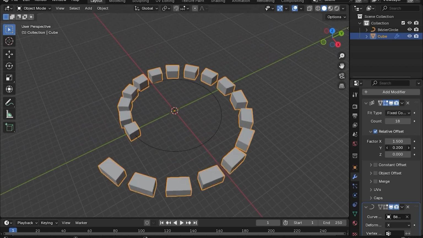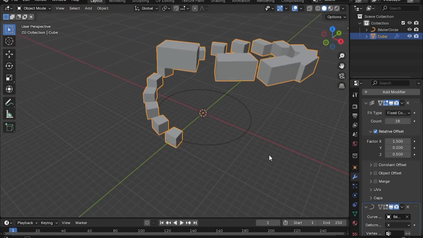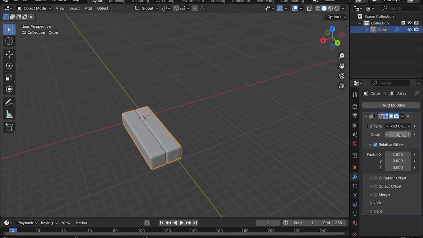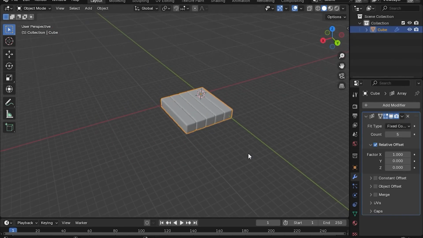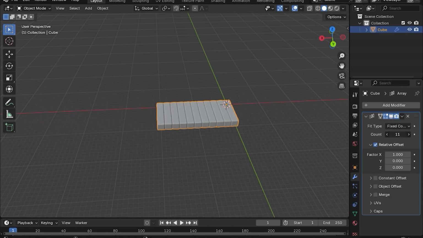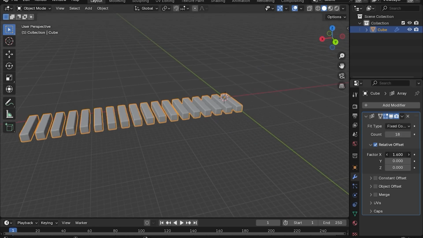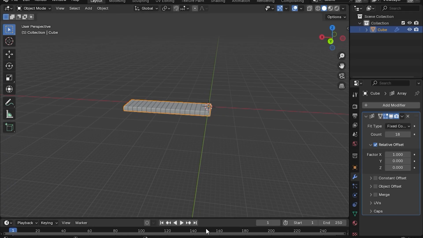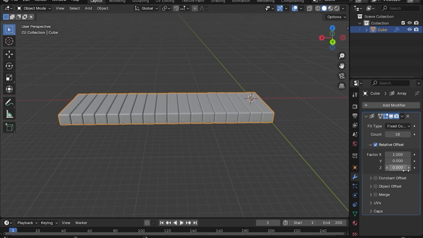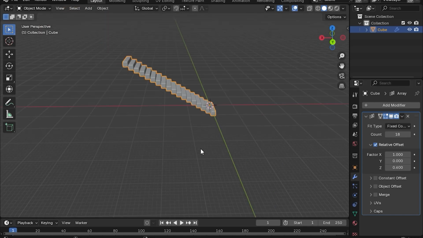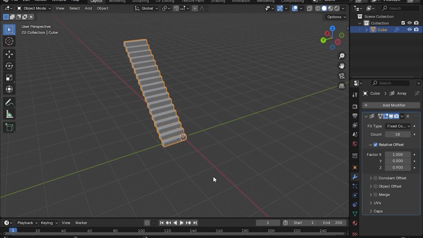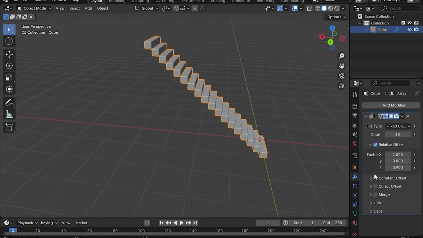In this video, we will be exploring the array modifier in Blender and demonstrating how to use it to create multiple copies of an object in sequence. The array modifier is one of Blender's powerful tools that allows you to duplicate 3D objects in various patterns. This modifier is especially useful for creating sequential copies of an object with specified distances and directions.